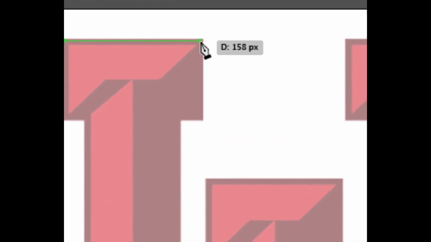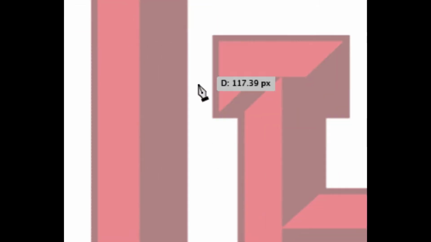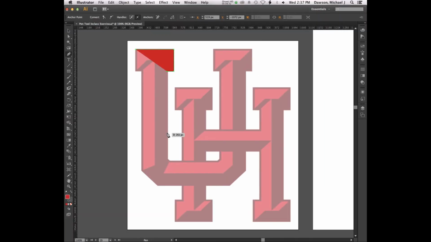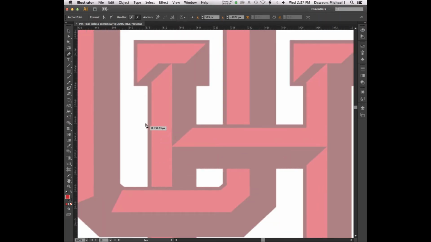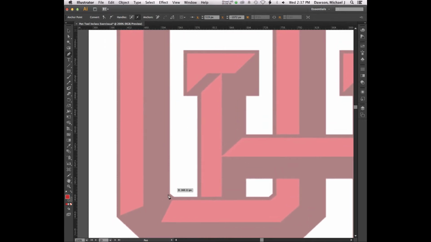I'm just going to continue drawing this shape, just tracing around. Holding down the Shift key, because what do I have? I have all 90 degree points here. And let me zoom in on my document by pressing Command Plus. And I've got a little bit of an elbow here. You guys don't have to be super accurate. And I'm just going to continue tracing around my logo.